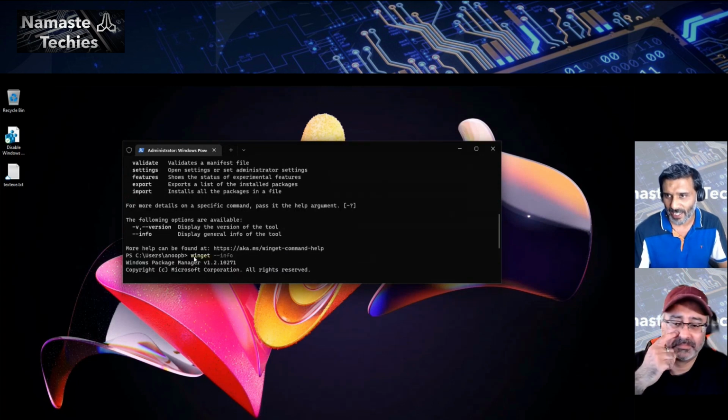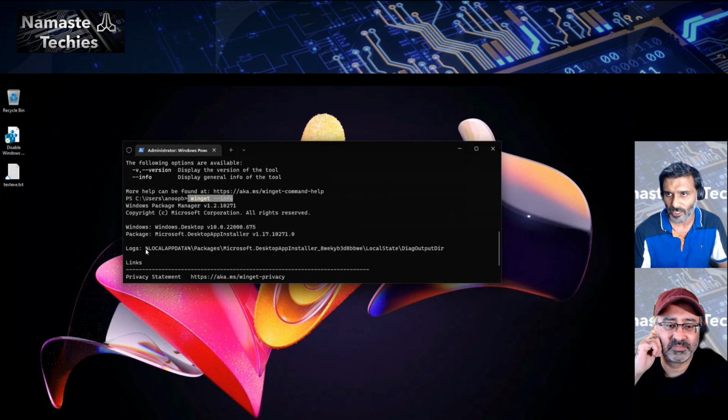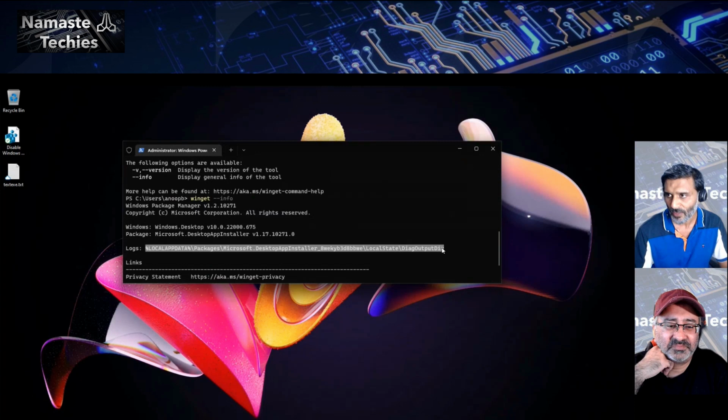And the second command I ran over here is winget dash dash info, right? That is where you get the version details of WinGet and all the details, like you can see desktop application installer, package, all those details, and log details are also available, right? That is very, very good, actually. I have done a blog post and gone through log details before, right? So we'll see what the logs look like at a later part of the demo.